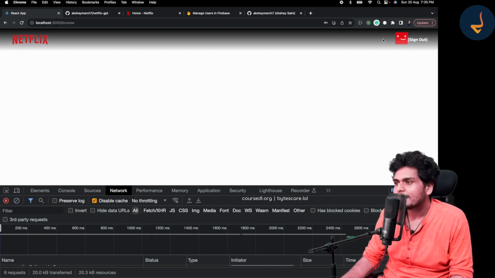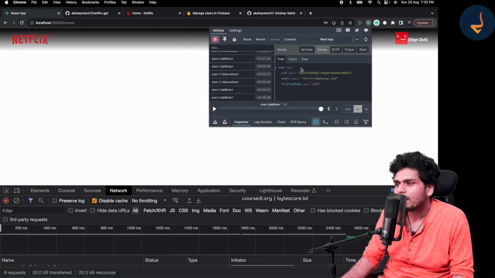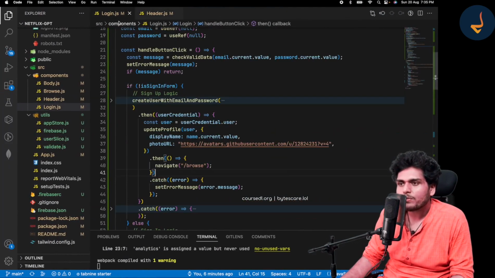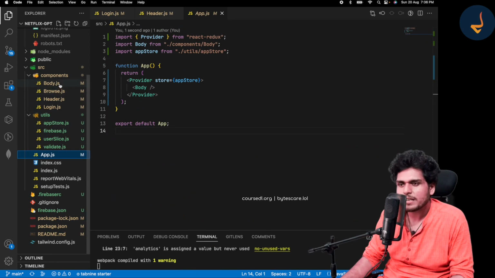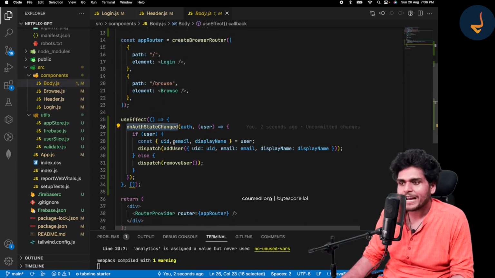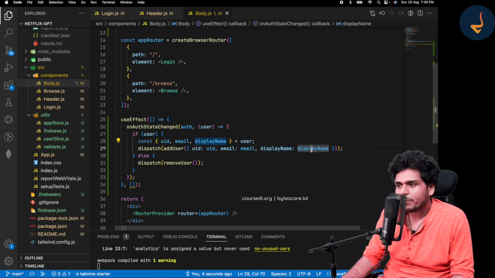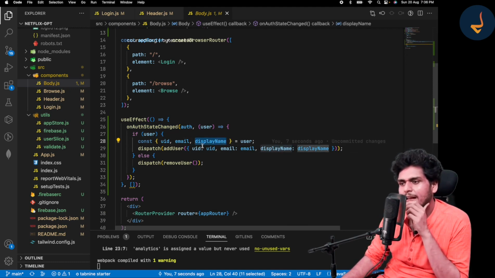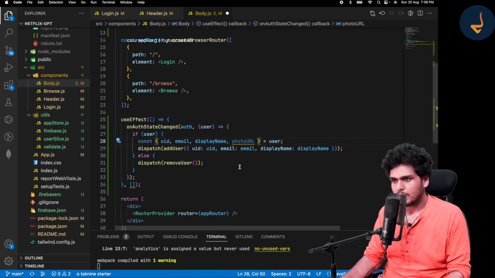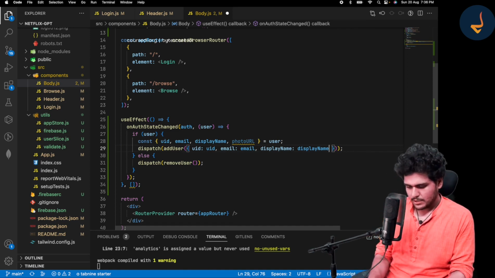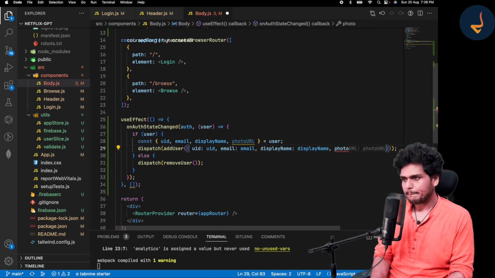And if we see this, will I see the name of the user over here? Okay, display name is null. Why is this null? Because of my onAuthStateChanged. Where is it? That is on app.js. No, on body.js. In this onAuthStateChanged, I have to push in the display name from the user. Why did it not happen? I am putting the display name, and I also want to put the photo URL.